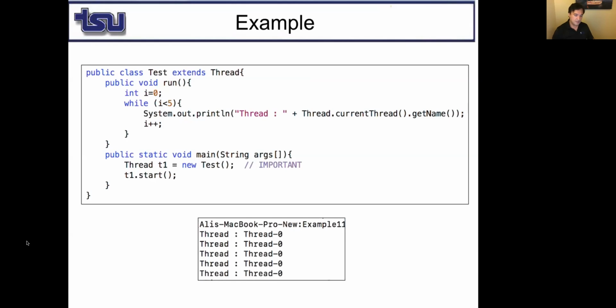Okay. So when I run this program, as you see here, I created a thread. It's in a start mode. It's in a runnable mode. And it's going to make a call to the run method. And five times it prints thread 0.